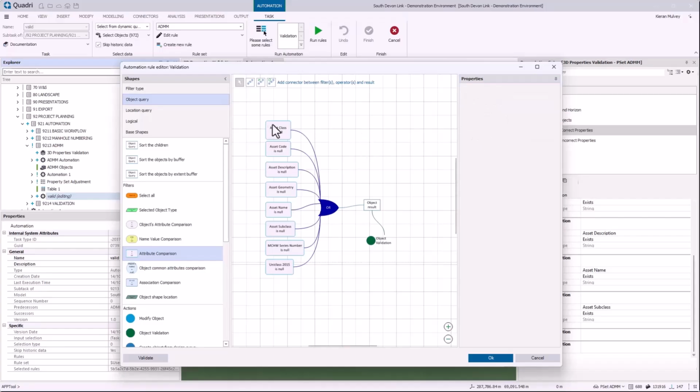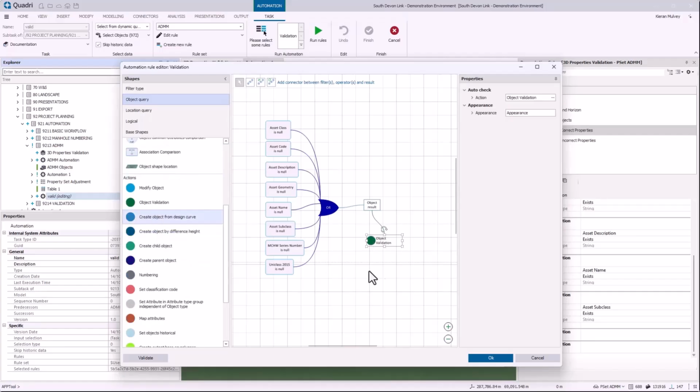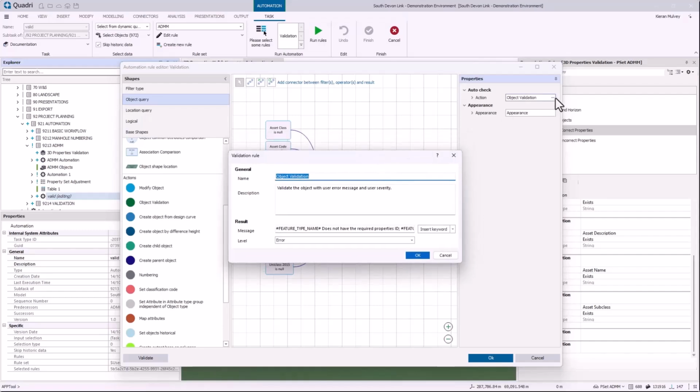And I've gone, okay, check all of these different properties. If any of them don't exist, if any of them are null, store them in my object result, and then give me a validation. So the object validation can be found under our object query actions, object validation. And if I alter what this does, you can add in a custom message to this, right?